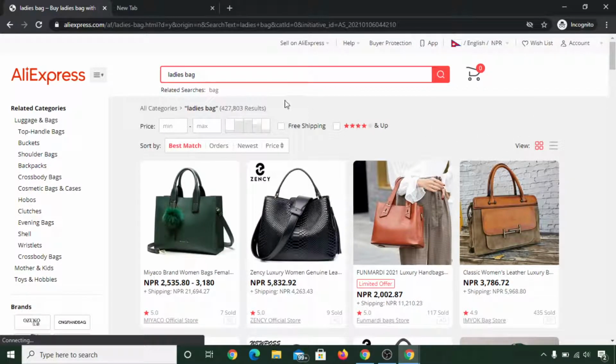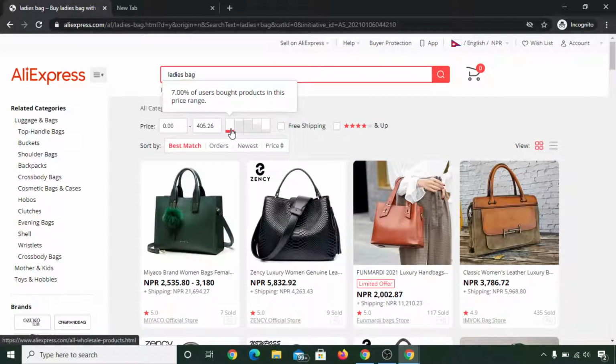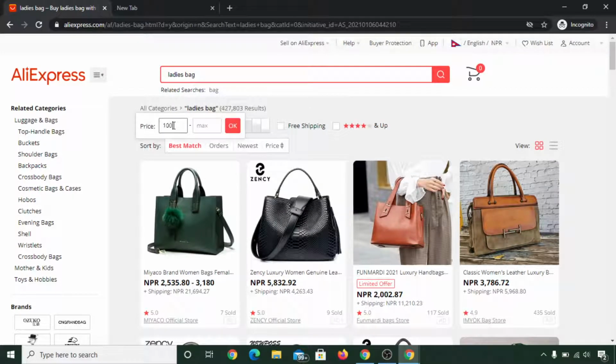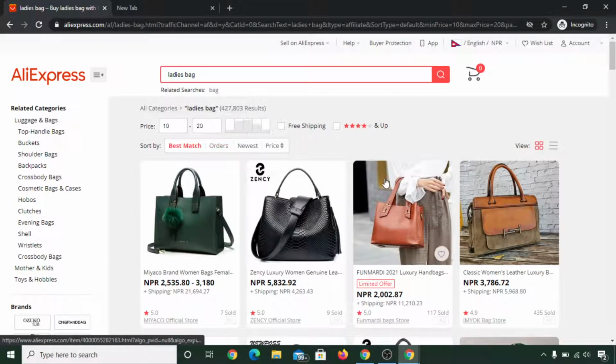Now here are some things that you need to know, and that is you may need to buy an item in some price range. If you hover your mouse over here, then you will see the price range. You can hover here, here, here, and here, okay, or you can manually type the price here in this way and click on OK. It will show you the items that are in this price level.